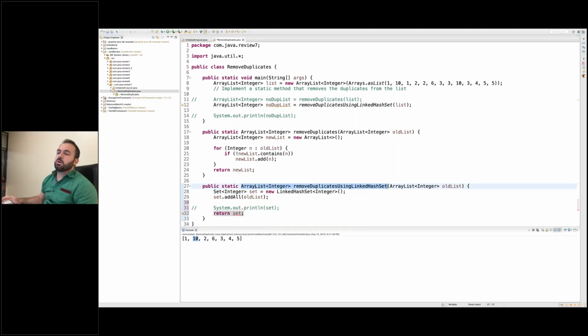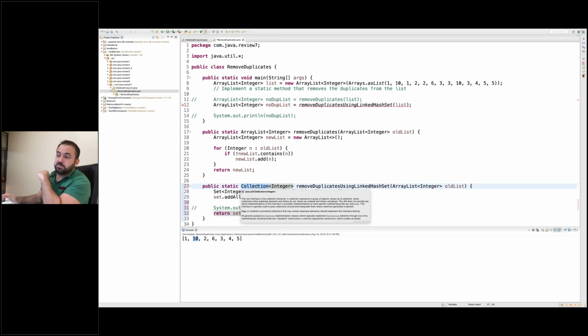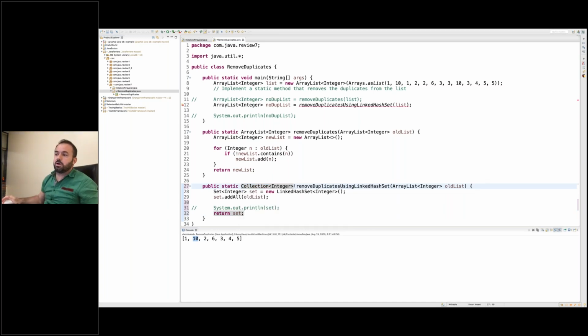So if I said I expect a collection, then it would work. Why? Because collection is a parent of array list and collection is a parent of set. So if I say collection, then even if you give a set, it would work. You see, that's why you need to know about polymorphism. So here we're saying I will return a collection of integers. Is array list a collection? Yes, it is. So I can return array list. Is set of integers, or linked hash set, or hash set, or whatever, are those collections? Yes, they are. So I can return them.